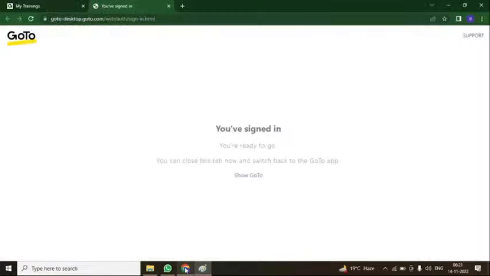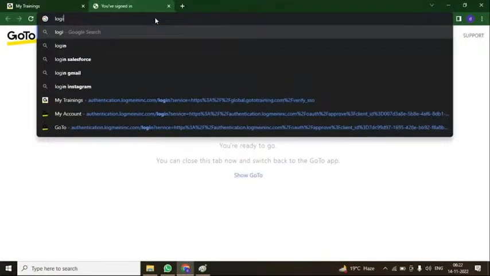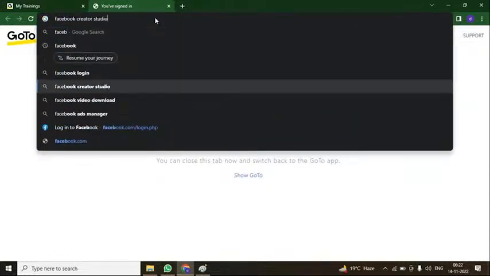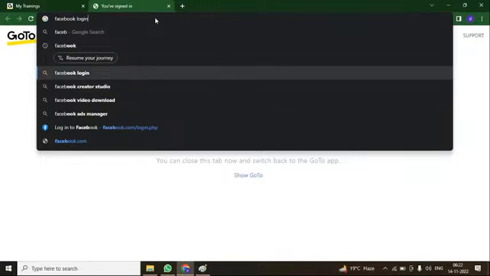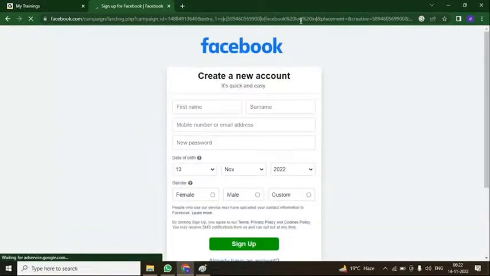See here, I want to log in to my Facebook. So I'll write here Facebook login. Here you can see Facebook login. Under this, you can see the Facebook login page.